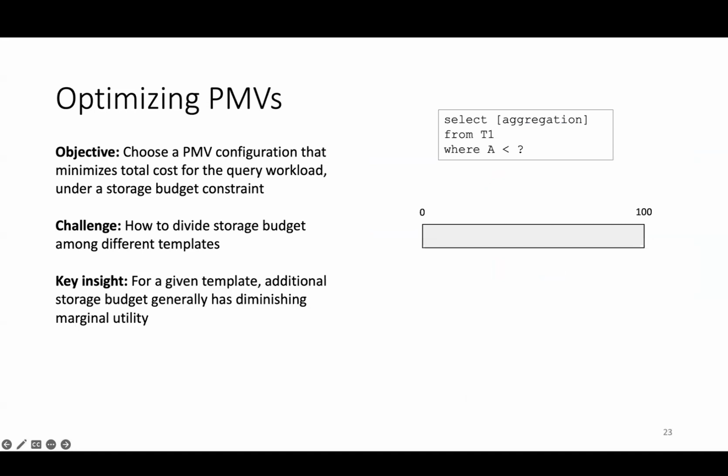So if there are n templates, then we have an n-dimensional continuous search space of possible ways to divide the total budget among the templates. And exploring the search space through black box optimization techniques can be very expensive. So our key insight is that for a given template, creating a finer grained PMV, meaning a PMV with more cells, has diminishing marginal utility.